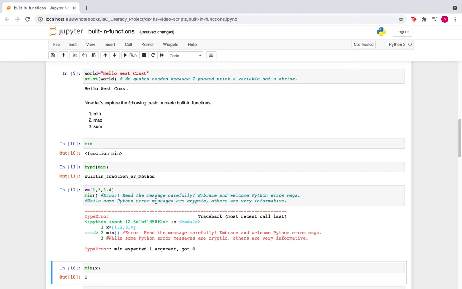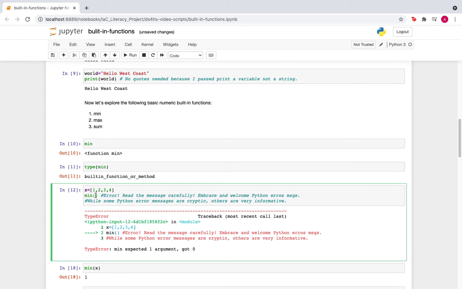While some Python error messages are cryptic, others are very informative. So yes, Python error messages can be very cryptic and confusing. They can just be like, what does this mean? But this one's very helpful. It says, min accepted argument 1. So it needs an argument or input variable here. There was none. Got 0 because there was no argument. It happened on line 2. Not on line 1, on line 2.